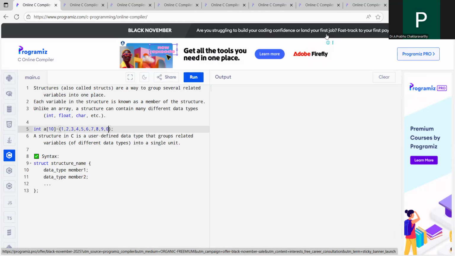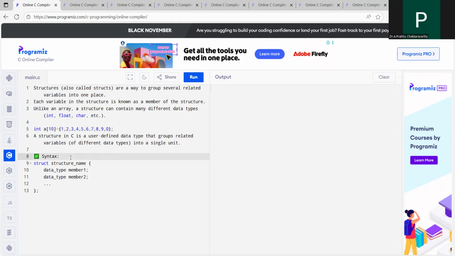But a structure is not like an integer, not like an array, right? You can put any kind of data types into this set of structures. The structure carries any kind of data types that can be compatible with an individual structure, right? So a structure in C is a user defined data type that groups related variables of different data types into a single unit. Right.